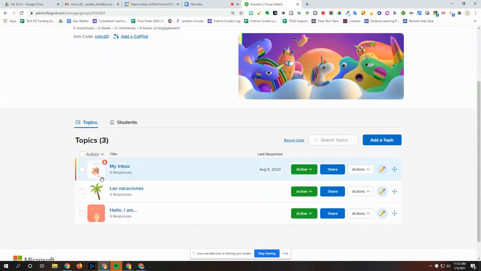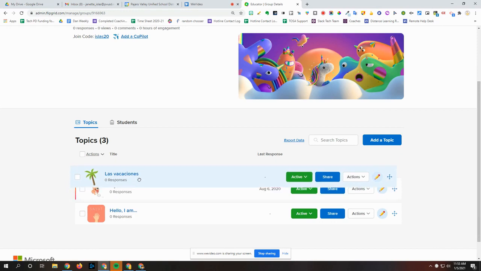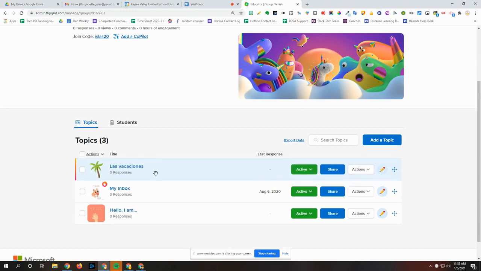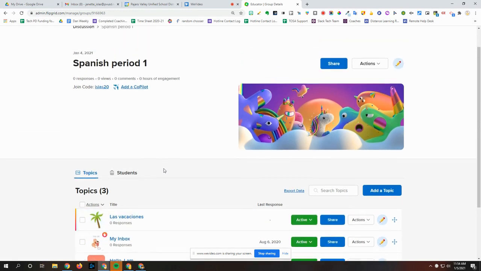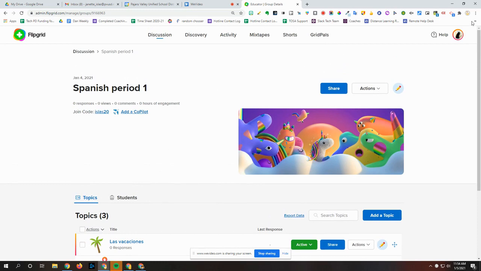You want to make sure that whatever topic you want them to see when they enter the code or click the link, whatever topic has to be on the very top. It opens up to the first one. So I could just click and drag and move that topic to the top, and then it'll be ready for them when they go to the link. So let's look at student view.